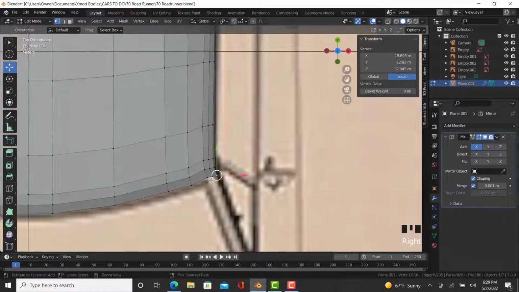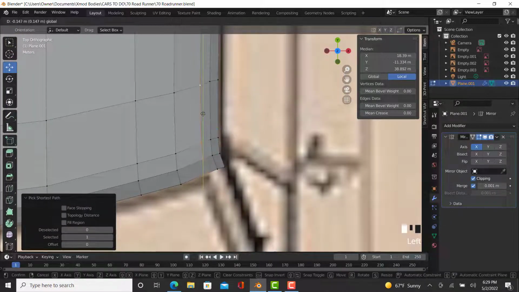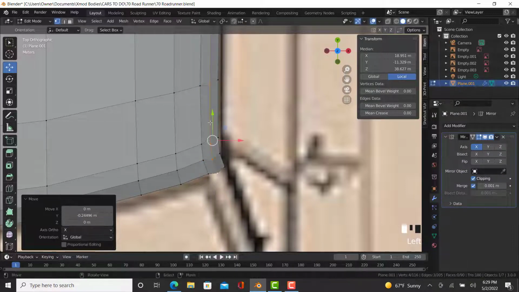Alright, and then I think to finish off this part, which is kind of blocky. So we're gonna, whoa.